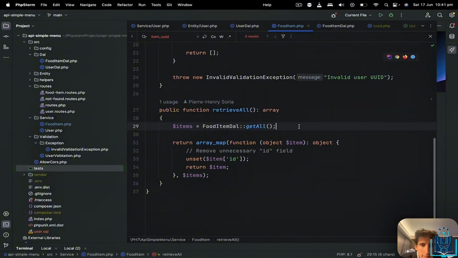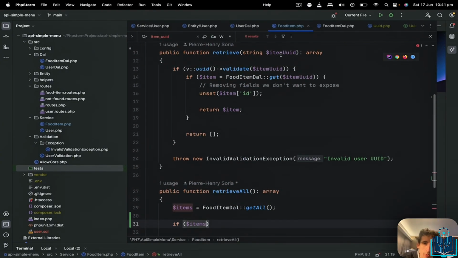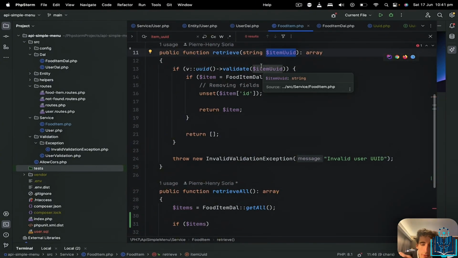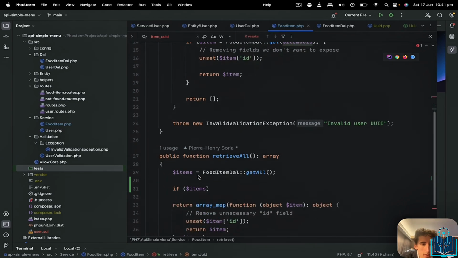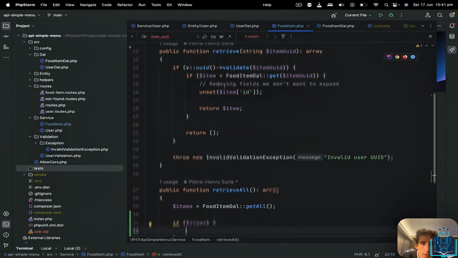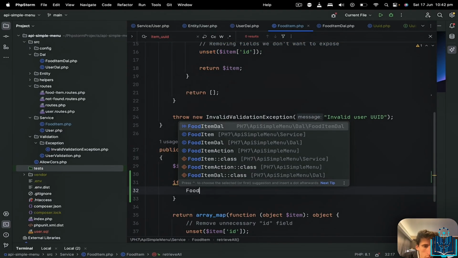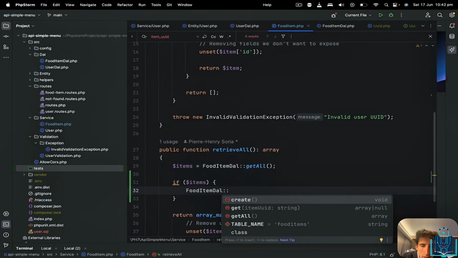And there, if items, because there you understand, if we mention an ID it's always a specific item, so it doesn't really make much sense to do that logic there. Only in retrieve all, we do food item DAL create.